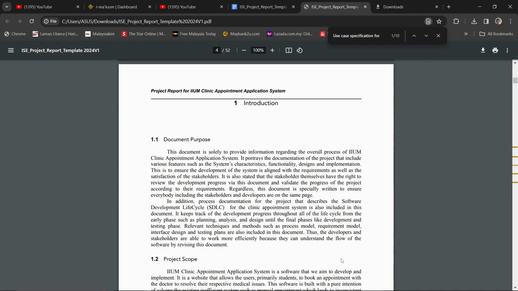Today my groupmate and I will present about our group title called IIUM Clinic Appointment Application System. This document is solely to provide information regarding it, which includes the overall process of it. It portrays the documentation of the project that includes various features such as the system's characteristics, functionality, design, and implementation.